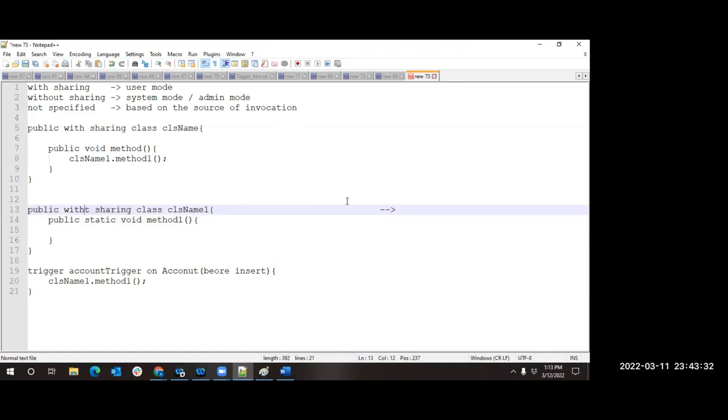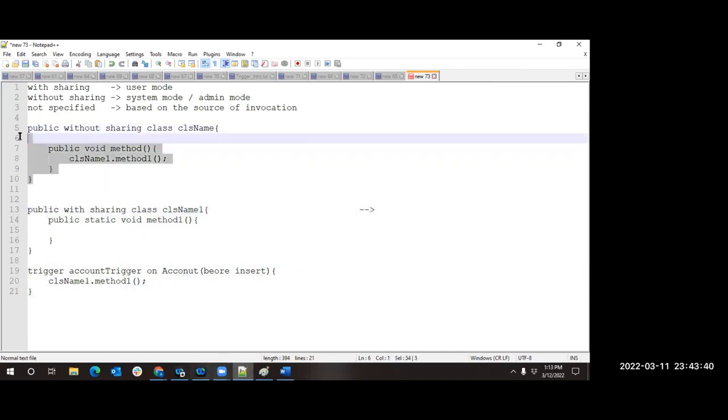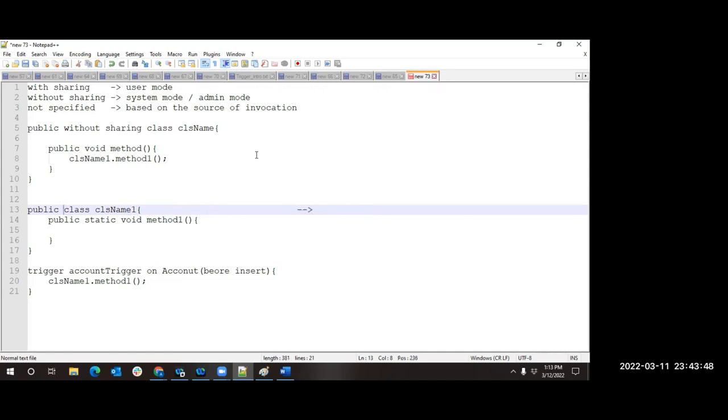But if you say with sharing, no matter where you call it from, even if you call it from a trigger, it will run in with sharing only. Even if you call it from a class where it is without sharing, it will run in with sharing only. If you specify something, then that will be blindly taken into consideration. If you do not specify anything, then the source of invocation will be taken into consideration to determine which kind of sharing setting should be applied while executing your logic. This is something which is very important.